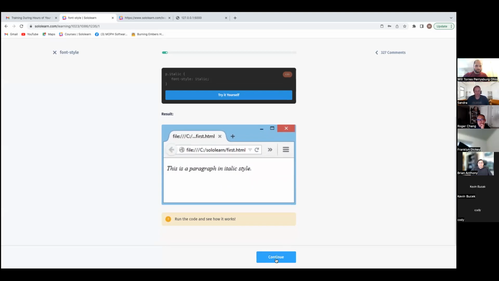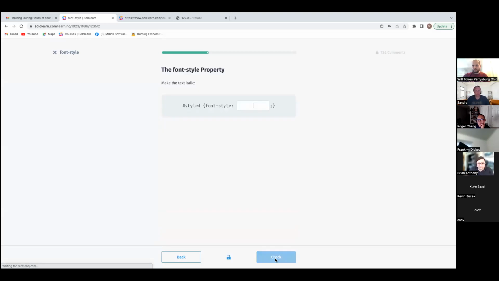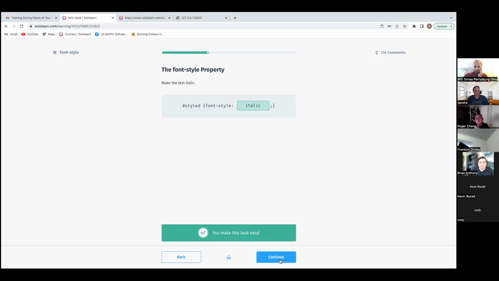Okay. Let's hit continue. And what's the answer here? Italic. Yeah, good. And remember, you can also use the I tag to put something in italics, but CSS is really the better way to do it.